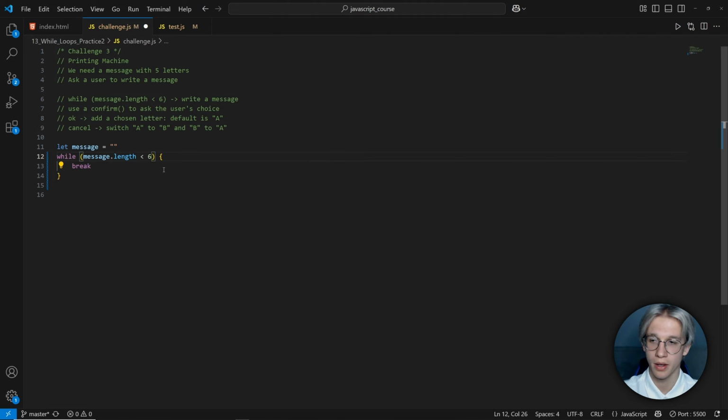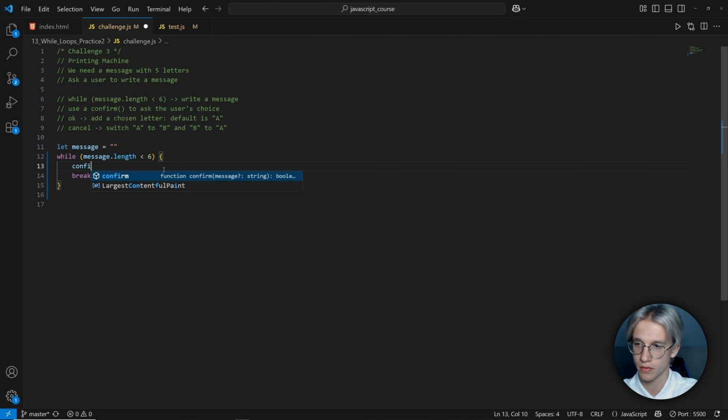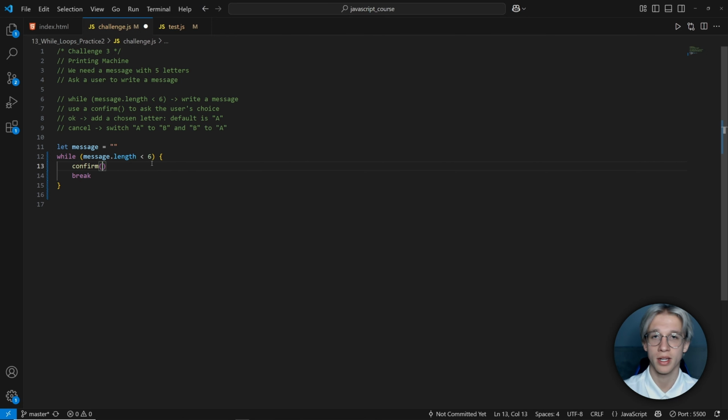And the first thing that we can do in our body is actually ask a user to write a letter. So let's start from the confirm function. At first, I might ask a user to write a message. Then I will use the symbol to separate lines. This symbol works as pressing enter on the keyboard. And then we might add some instructions. For example, OK means add the current letter. And cancel means switch the letter. And we also might display the current letter.